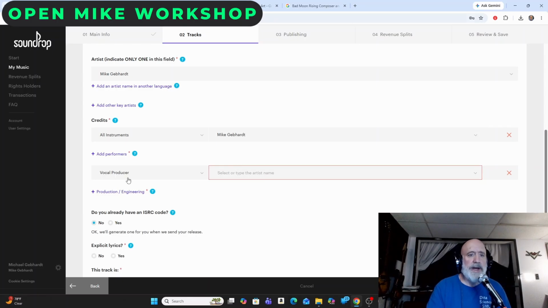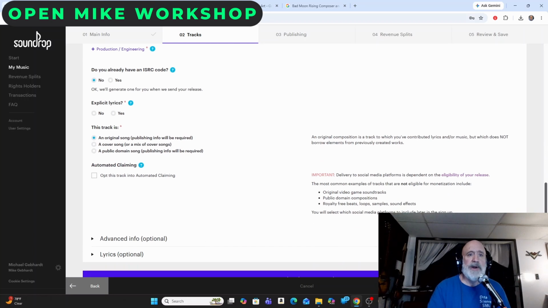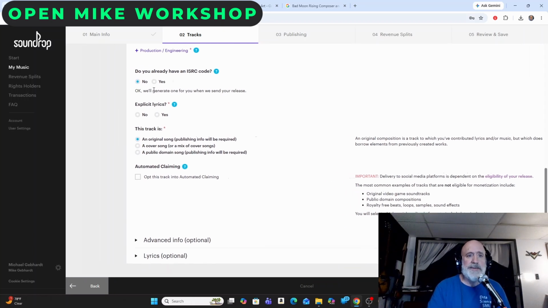If you have anything else you want to add, sure. You can add all instruments, vocal. You can go as crazy as you want on what people did, how they participated in the song. Add all their names. Make sure you give credit. Do you already have a code? No. And this is the greatest part about Soundrop.